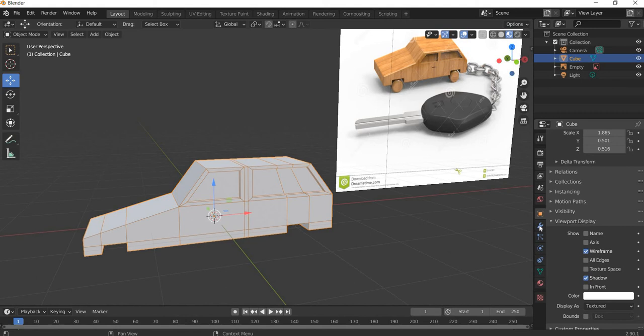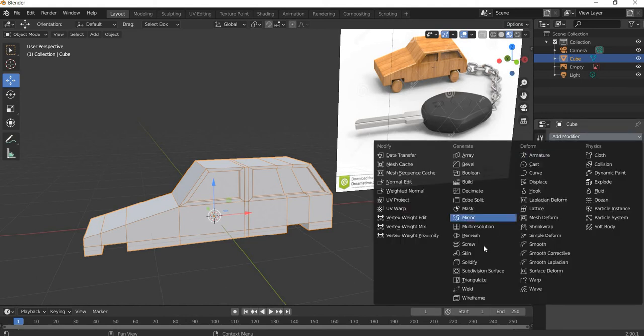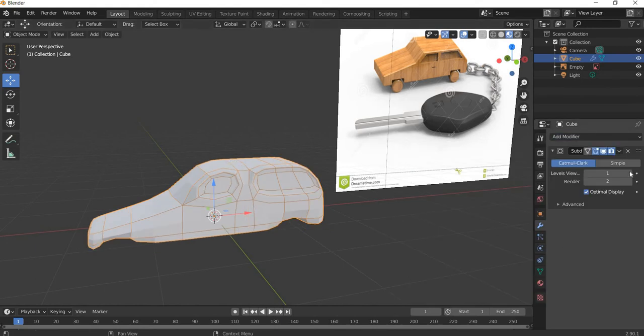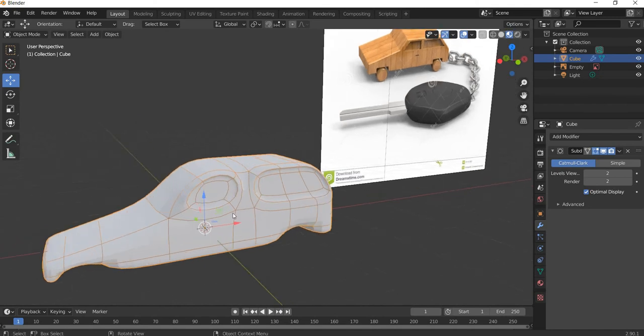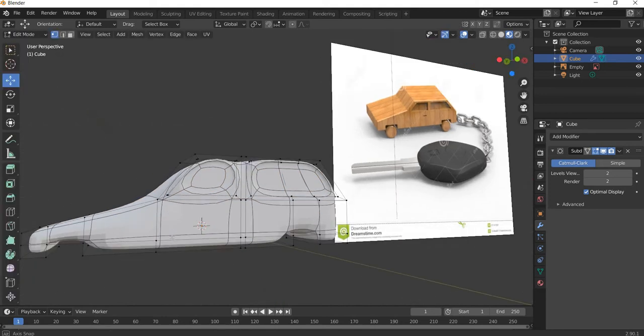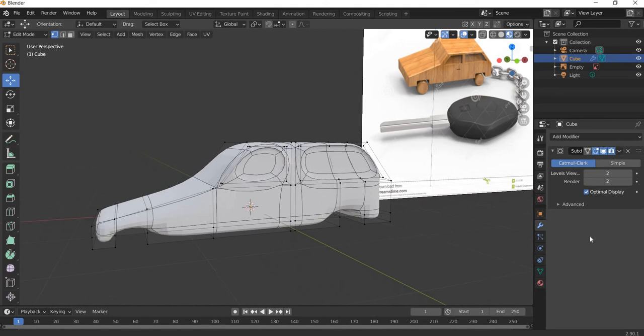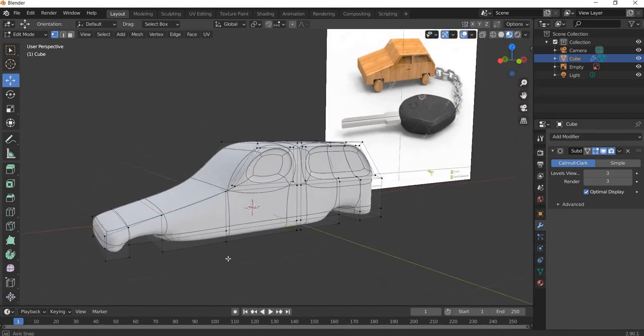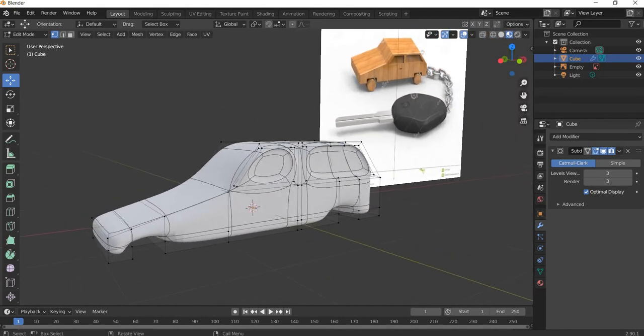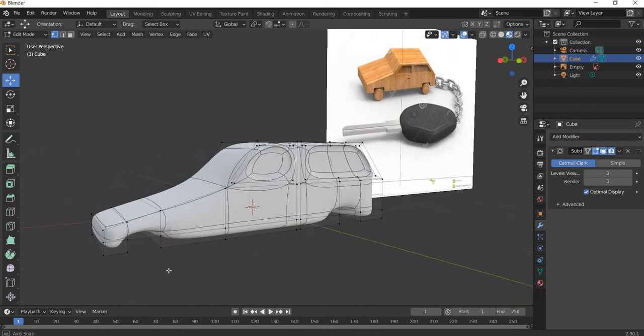What we will do is we'll go to modifier panel and we add subdivision surface. Okay, and now we have lost all our smoothness. So if you go to edit mode, we have the access to our geometry here. So I will make it smooth. So what we need to do is we need to get our sharpness back in.